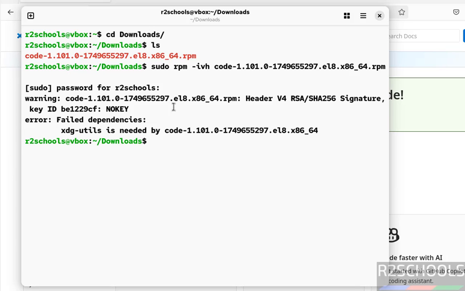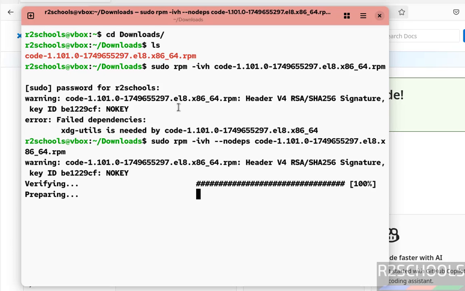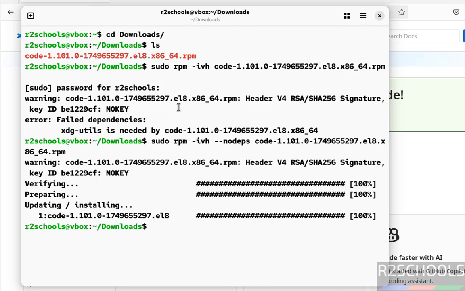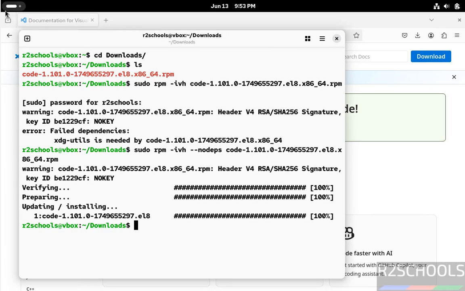See, it failed with dependency issues. So give the --nodeps option. Hit enter. We have successfully installed. Now go to applications.